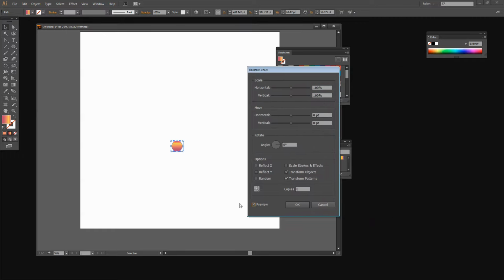I'll turn the preview on, and I'm going to start with about 100 copies just so that I can see how this is going to work. And I want my copies to get bigger as they go, so I'm going to set this to start off with 102%. 101, 102, something like that is a good value. And I want them to spiral around, so I'm going to move them just a little bit. I'm thinking probably 1 point horizontally and vertically. And then I'm going to start increasing my angle.